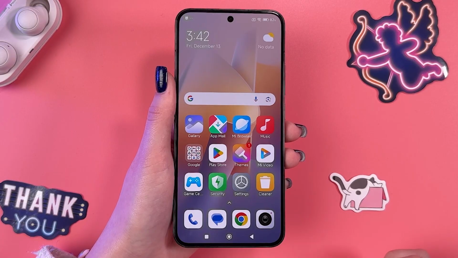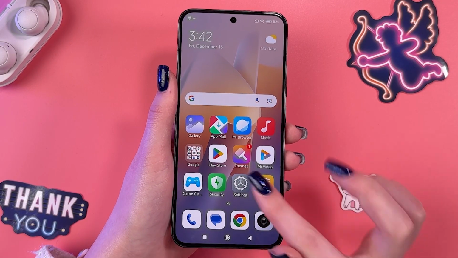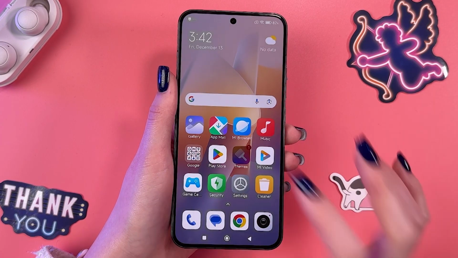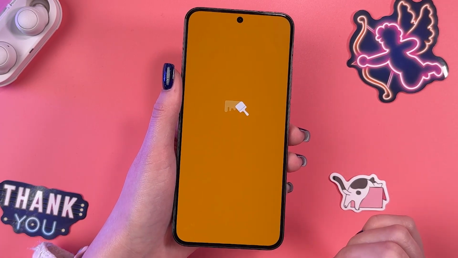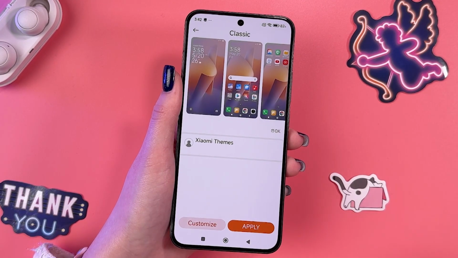And you can do just the same if you find these themes app directly on your homepage or in the app drawer. So just open it, and after that as well go in your account and select classic theme.